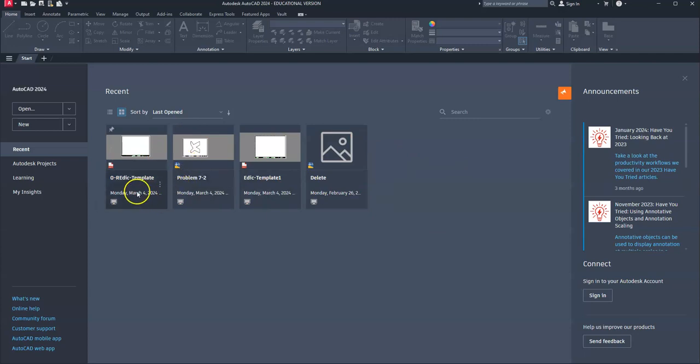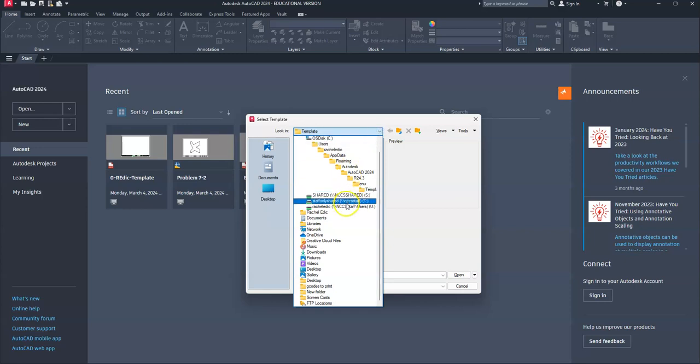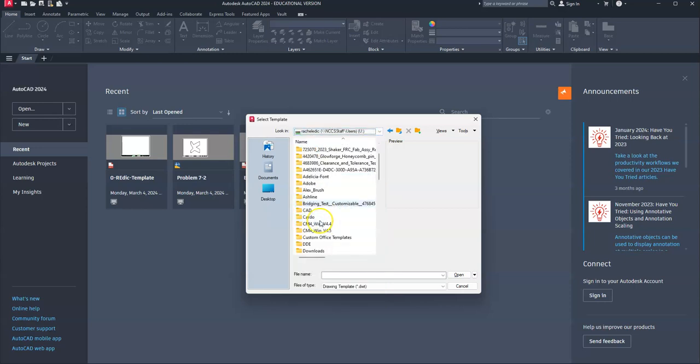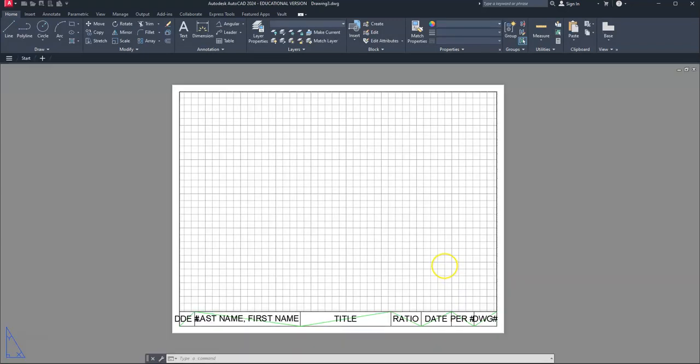We're going to create a drawing, even though we're not going to save it. It's just so we can print it out to make sure that our template is set and our line properties are set up. So I'm going to click New, and I'm going to click this drop down and say Browse Templates. Rather than choosing one of the templates here, I'm going to select the template that I just created. So I'm going to go DDE, AutoCAD, my 0 EDIC template, and I'm going to open that.